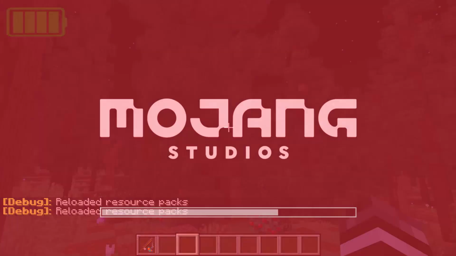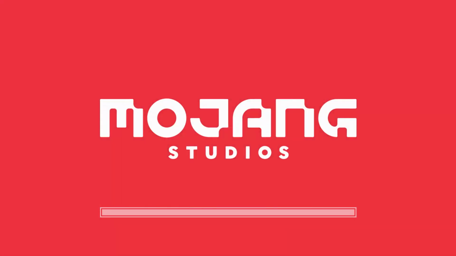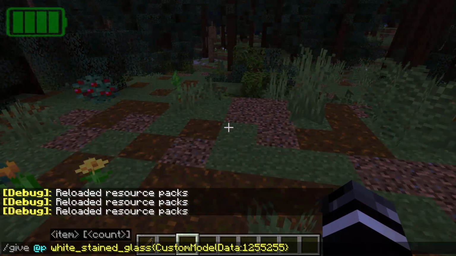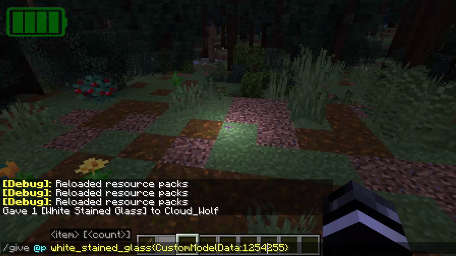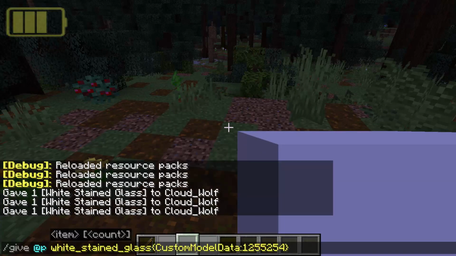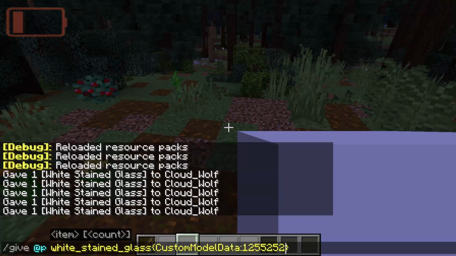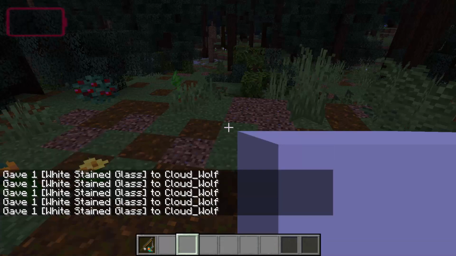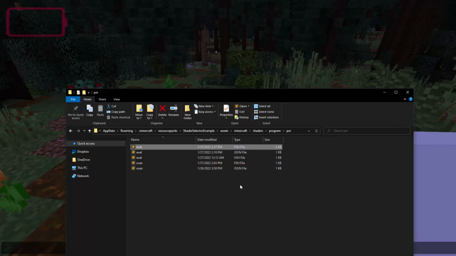And then I obviously hit F3T and everything is running as expected. And I do /give 254, that turns the light on. 255, that turns the light off. Just like that. Okay, and then I do 254, that makes the battery 1. 253, 2, 251, and boom, just like that. Okay, so now we have to get into how I set up the data pack.